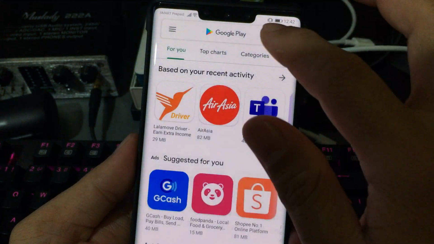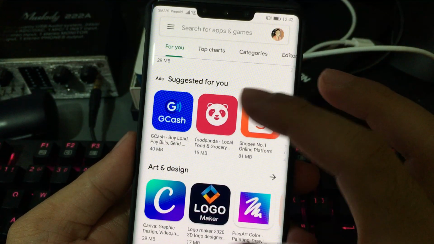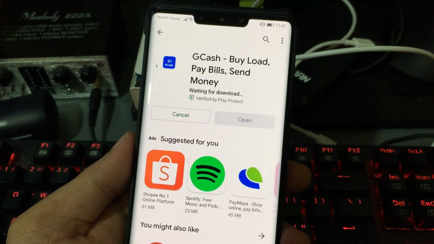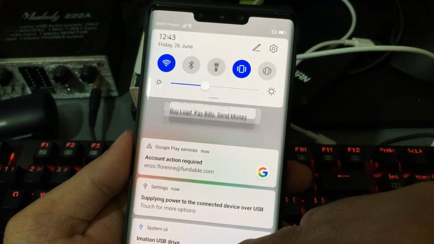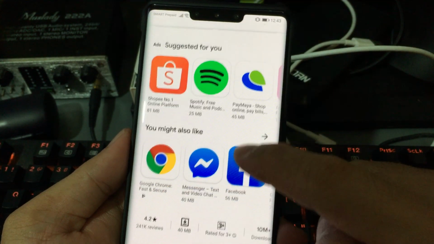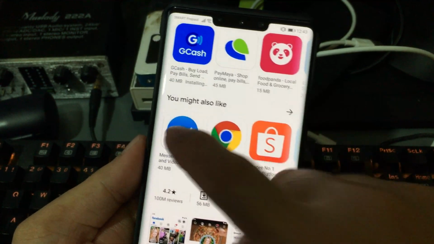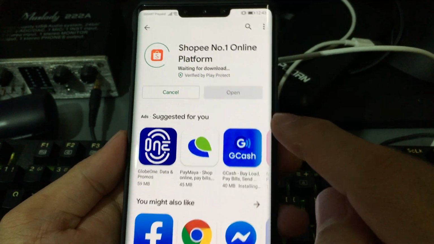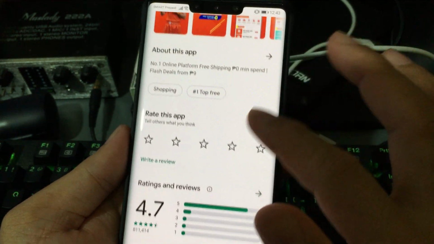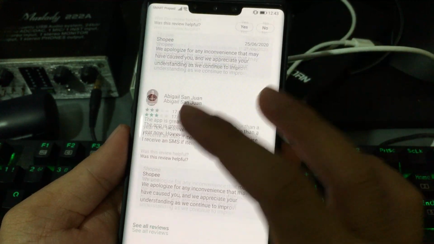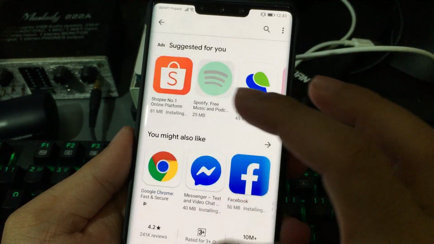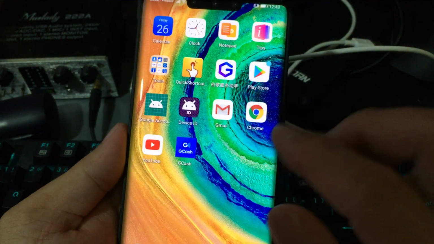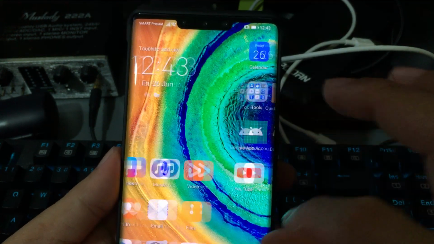Let's say here I may install this. Is that installing? Okay, that works. Of course, we have Facebook, we have the Messenger, Shopee. What else? I guess that's it for now. That's the applications we are going to install for this test.